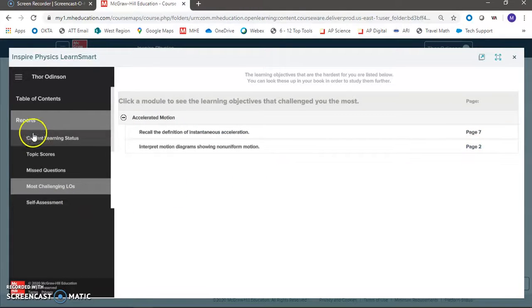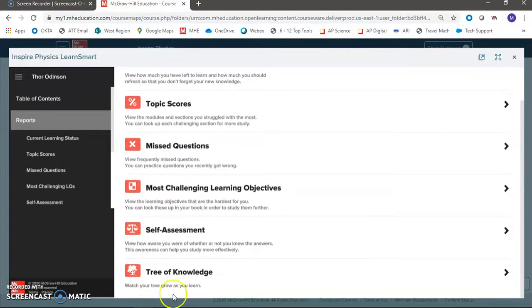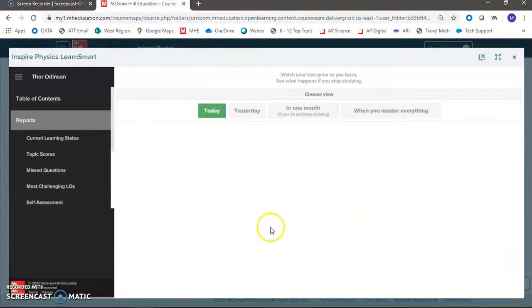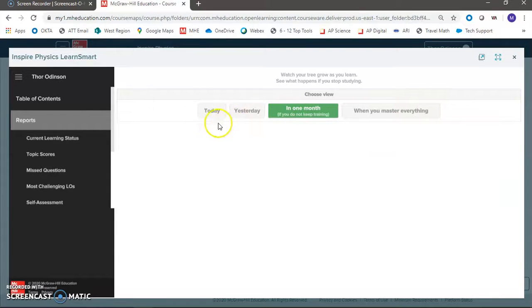The other one that students like is the tree of knowledge. This is a visual representation of what you do and don't know inside the text, and it'll give you a visual picture of what you've learned, and it'll end up looking like a tree the more that it's filled in. Okay. So there's a couple different things.